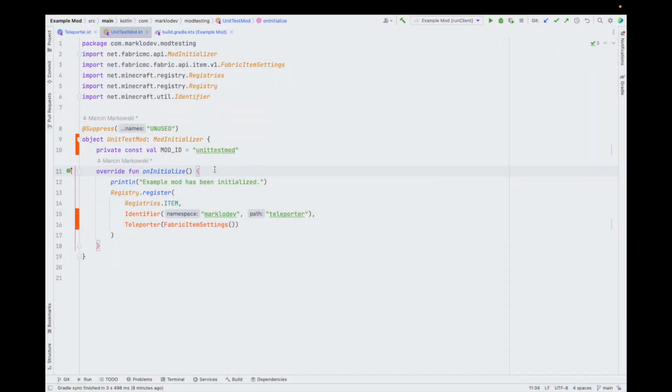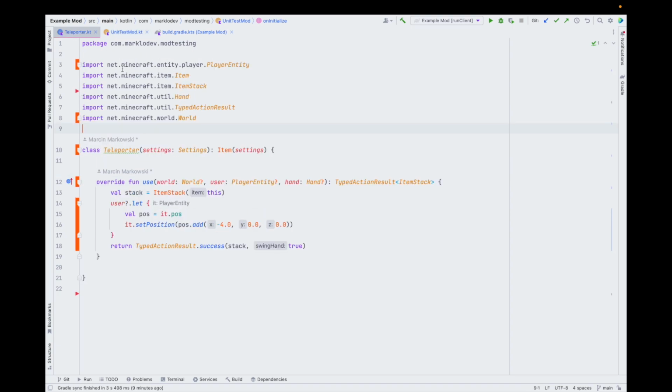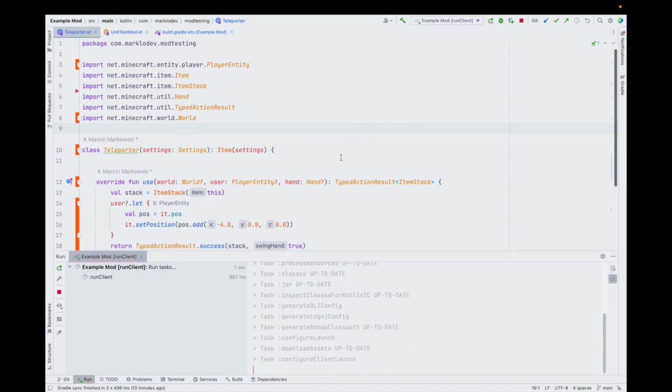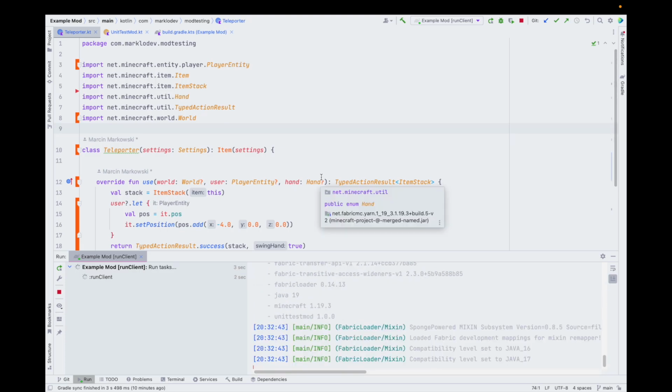Here I have created a sample mod from the tutorial on the Fabric website. The link will be included in the video description. And what I did is basically a new item that's called teleporter, and what this item does upon use is teleport me 4 blocks away on the x-axis. And this is the basic code. We can run this to check if the item works.